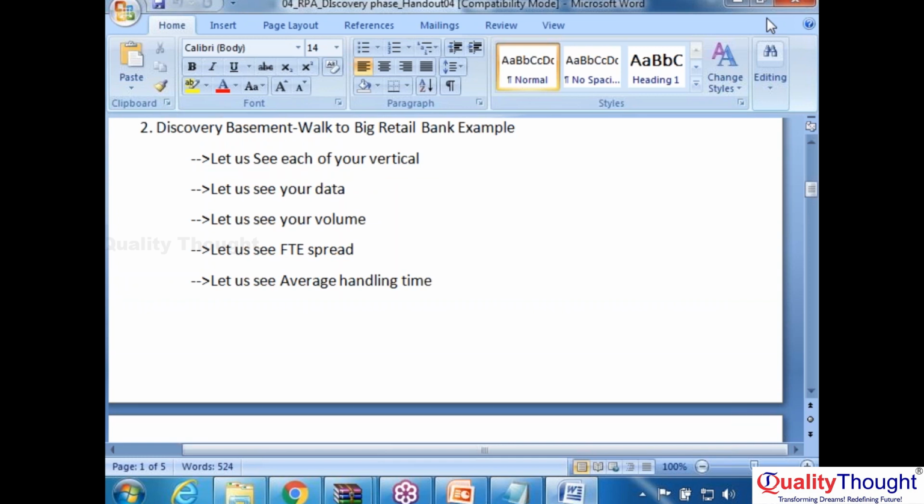Let us see your volume. Let us see your data. Is your data structured or unstructured? Let us see the volume of data, the volume of applications, how many employees you have, the volume of data they are handling per day, and the volume of applications per day. Let us see your FTE spread: how your employees are distributed, how many branches you have, in how many countries, who is working on the process, from which location, what kind of data they are handling, structured or unstructured, and whether it is a repetitive process.